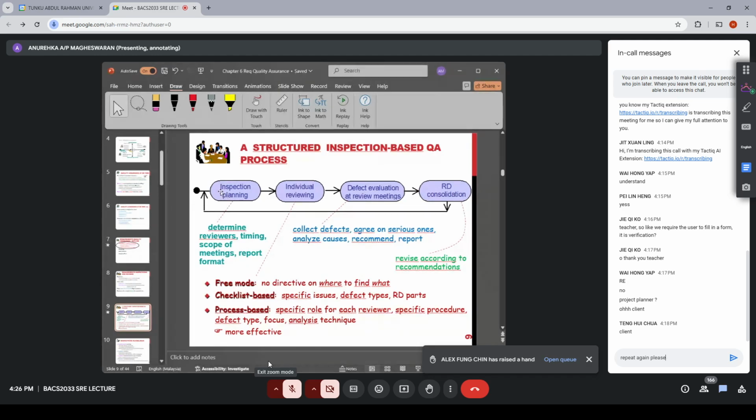So for inspection planning, first you plan the scope. What will be validated? Because when there is a document, there are so many things that can be validated. So what is your focus? What is your concern? Which component will be validated or verified in this meeting? So you need to identify the scope, who will be involved, the people, the timing, how long will be spent, and then the report format. All this will be in the inspection planning.